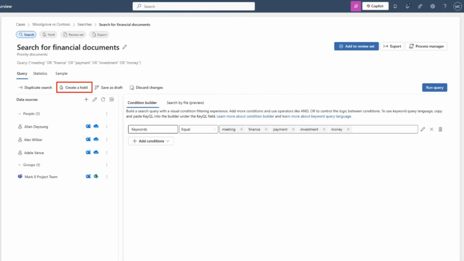So let's delve into the slides then. There's a couple of things. This is kind of the original search that Aaron was showing. And just one thing we wanted to highlight is that within a search itself, there is an opportunity to create a hold directly from a search.